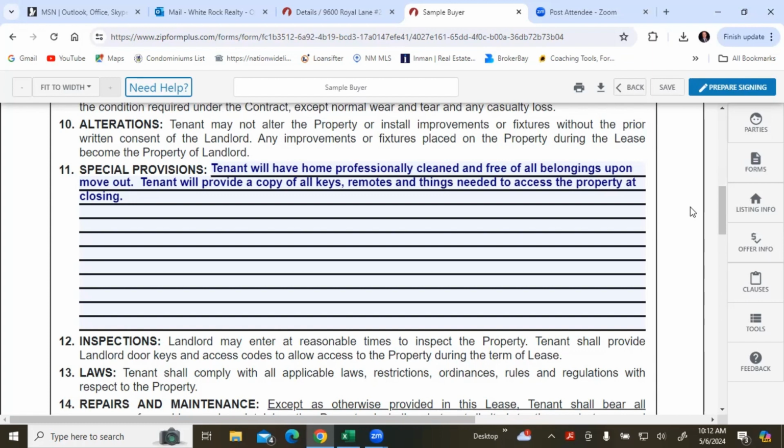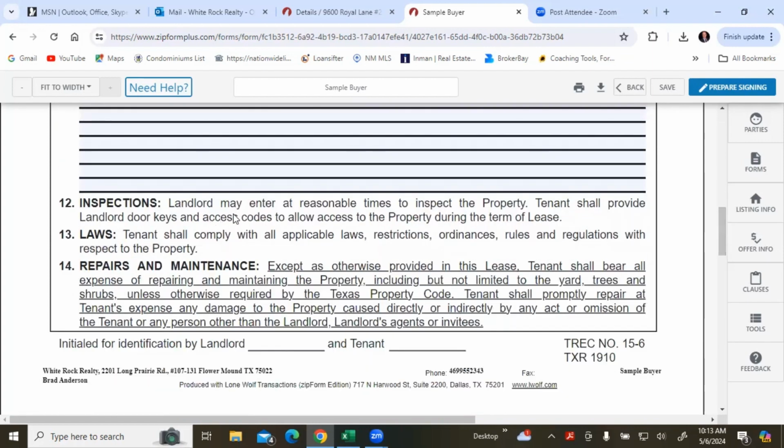Some sellers treat the property as if it was still their own, and continue to live accordingly. But some sellers don't. They're mentally divorced from the property, and they take that opportunity to trash the place and leave it a mess. So you want to make sure that it's contractually in there. Inspections, landlord may enter at a reasonable time to inspect the property. Tenant shall provide landlord door keys and access codes to allow access to the property during the term of the lease. So even though it says it there, you want to make sure that's accounted for in special provisions.